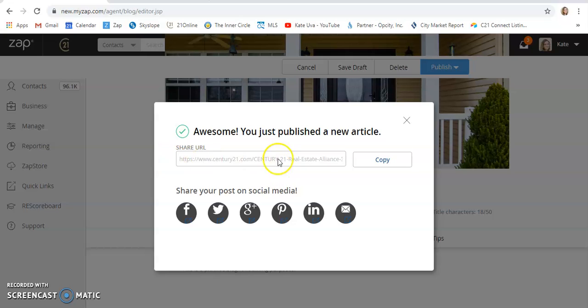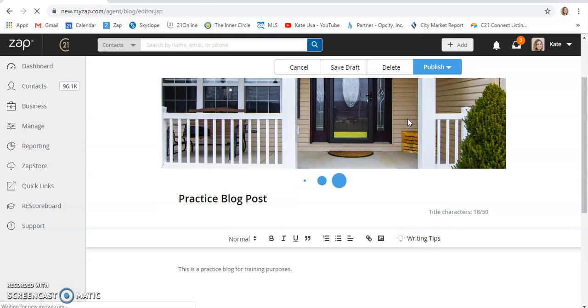Okay, now they give you a place to share your URL. You can share it on social media, so that's kind of cool as well. Hey, I just published a new blog post. Come check it out on my website. All right, so that is one way to post a blog.